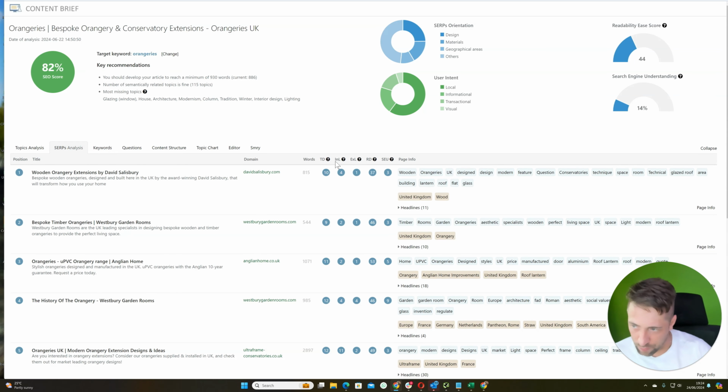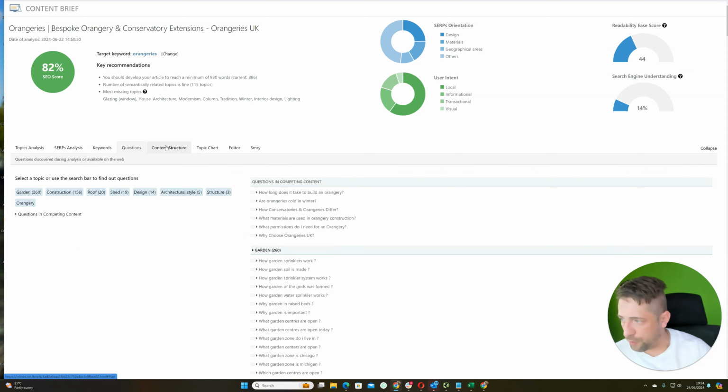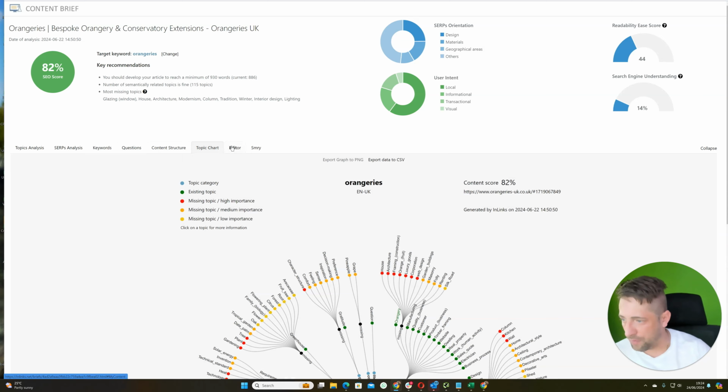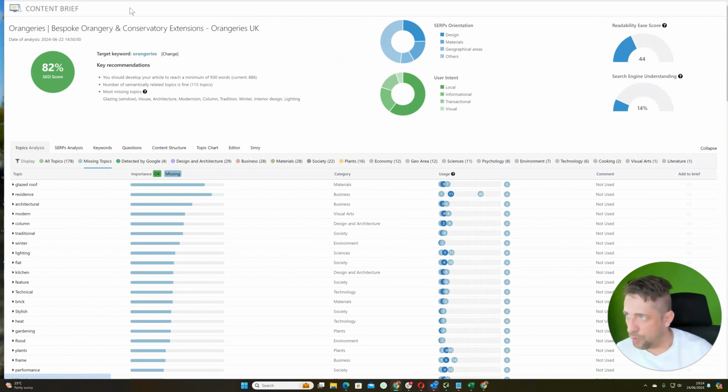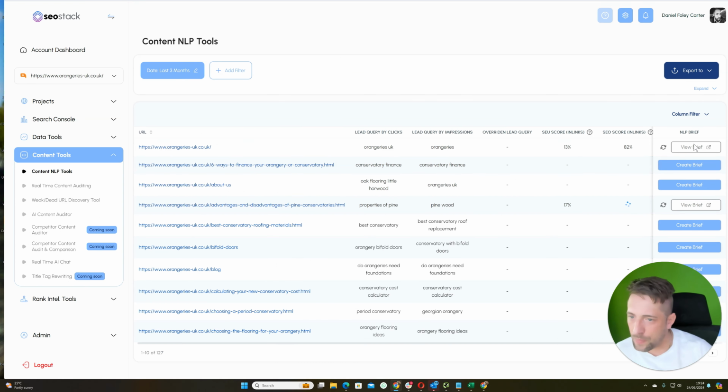We have SERP analysis, which gives us a series of weighted metrics. We have keyword data, question data, content structure, and a topic chart. We have all of that data there. We have the editor and more. So this can help you to generate briefs, and then obviously you can adjust your content from there onwards.